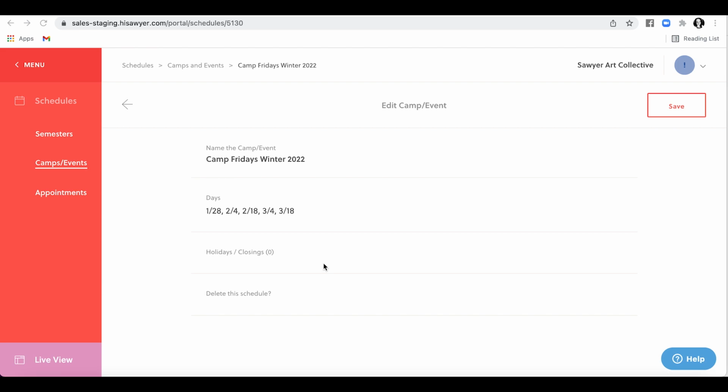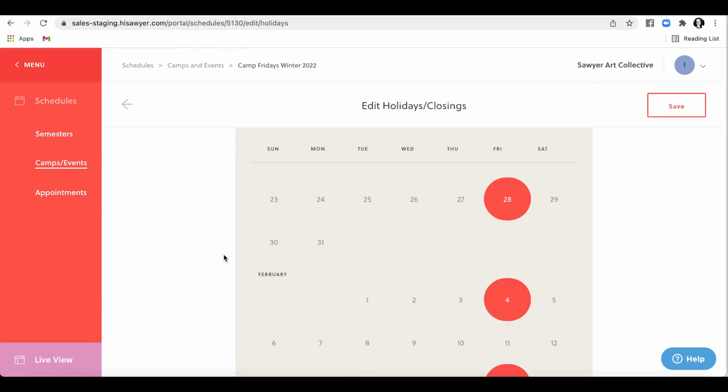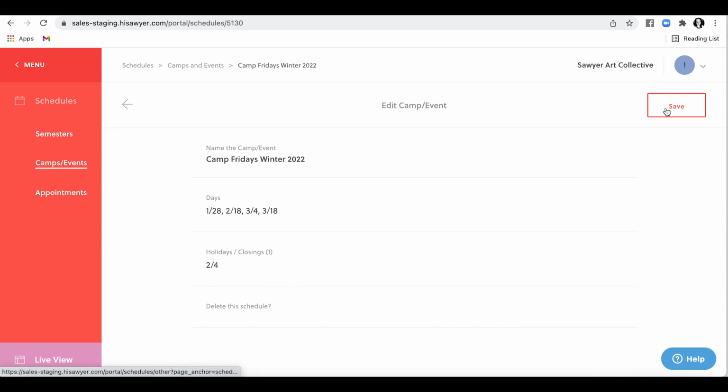While not as common for our camps and events schedules, you can add holidays to a camp or event by clicking into the field Holidays and Closings. Here you'll see any of the dates that you've selected for this schedule. These will be highlighted in red. To designate one of these dates as a holiday, click into the date until it turns gray. Click Save at the top right corner of the screen to save your changes. Click Save again at the next screen once finished.